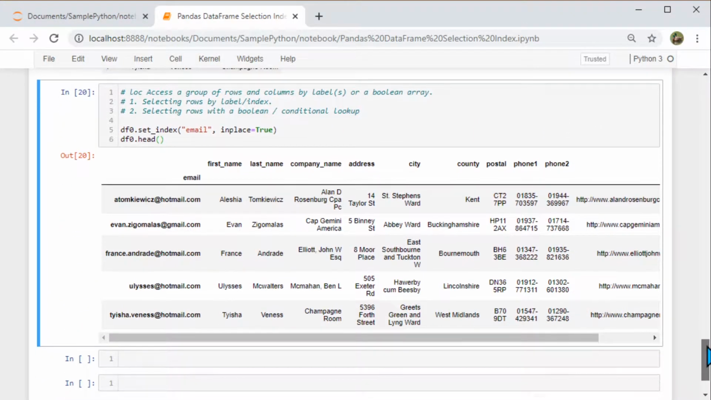Now if you notice, I don't have the running number as index. Instead, I have email ID, which will be my index going forward, and I am going to have all this field as before. Okay.